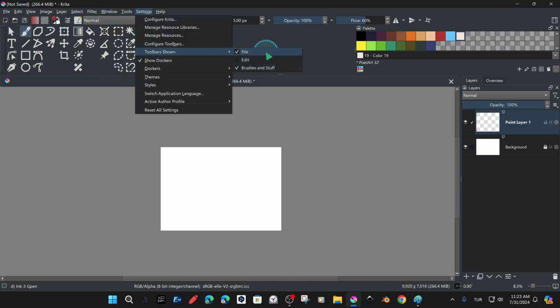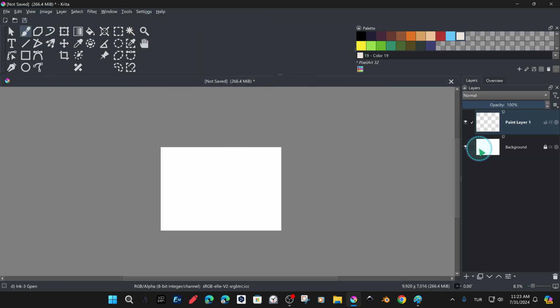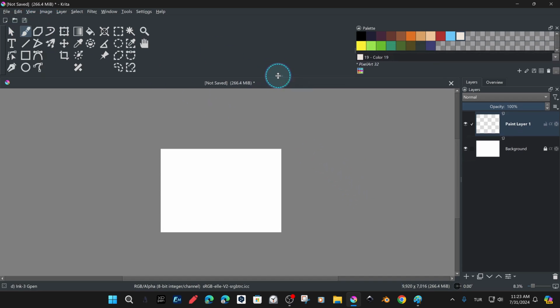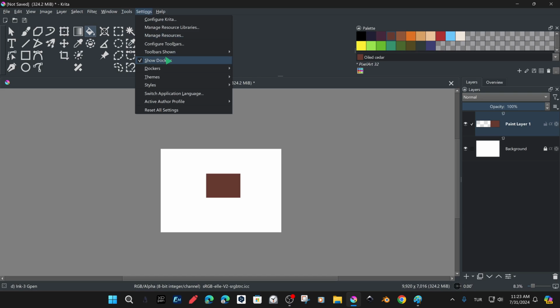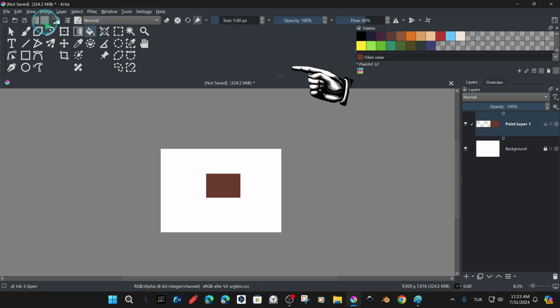We removed the brushes and stuff section from the top toolbar and opened it again. This section contains very basic features that are not available in MS Paint, and although it does not take up much space in the interface, it is very functional and useful. As we have covered in our previous content, we will cover it in much more detail in our upcoming content.